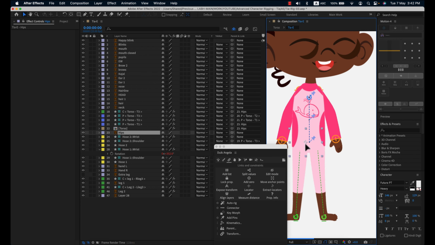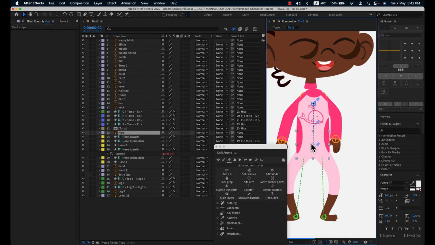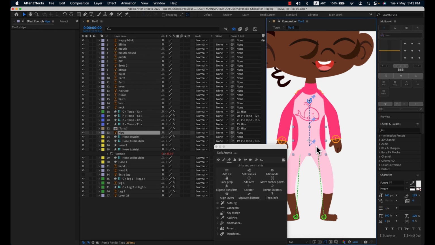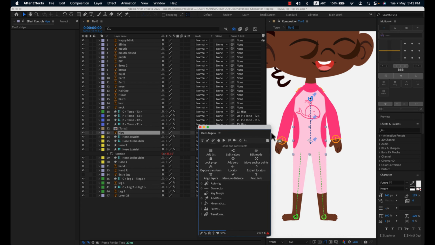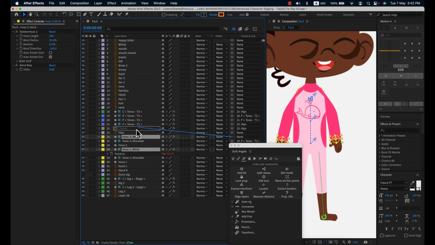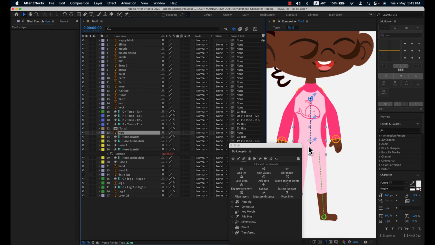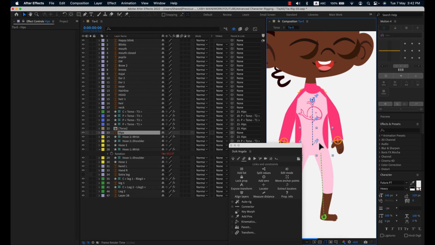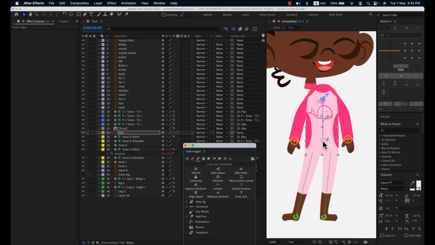And you'll notice that her hands are stuck where they are. So you can leave them be if you want that type of animation, or otherwise we can again go to wrist 1 and wrist 2 and also parent them to the hips. So when we move the hips, the entire body moves with it.